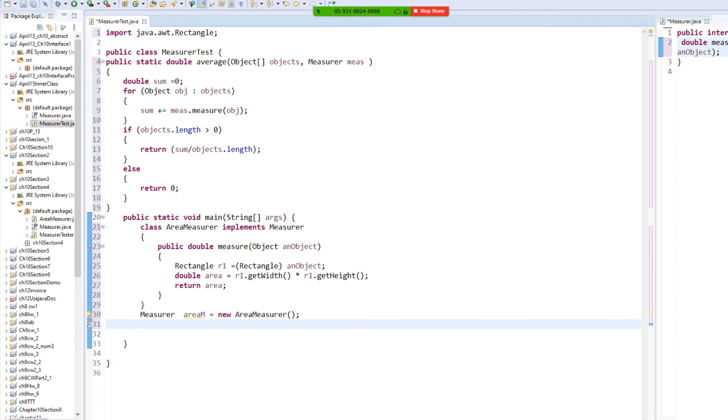Once you are done here, let's do two rectangles. We are going to do rectangle 1 and 2, but we need to put them inside an array. That's what we do. Sorry, we have to put them in an array, because that's what we do.